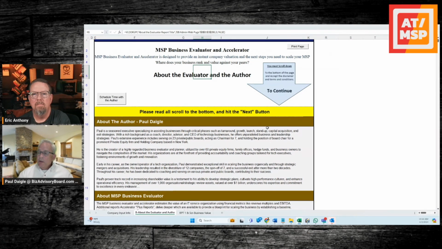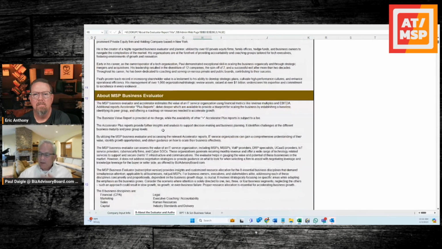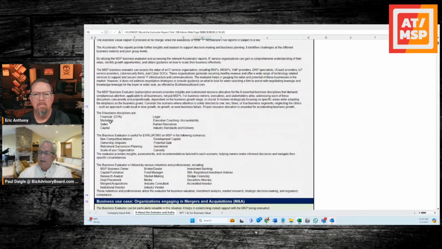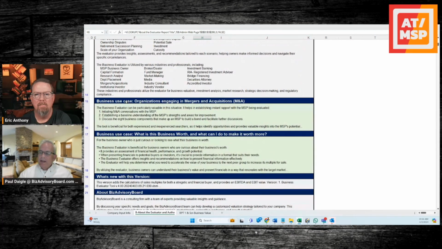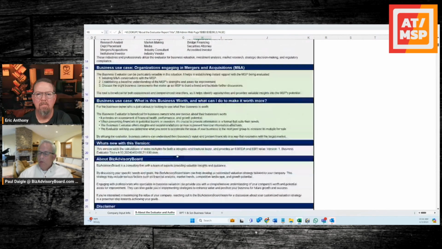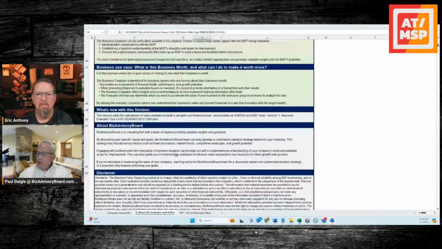At this stage, it goes, hey, about the author. It tells a little bit about me. It tells about the business evaluator, and it reminds them of the disciplines that are being used, and who's using the business evaluator, and so forth. Then we put some business cases in here: organizations engaging in mergers and acquisitions, and another business case, what's your business worth. And then what's new in this version.